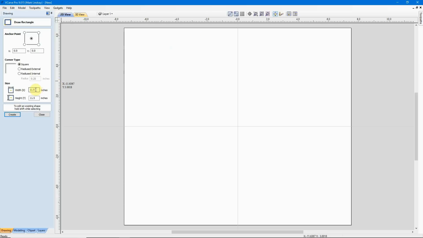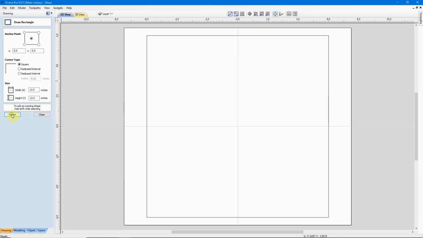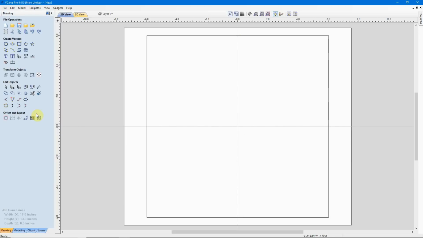So I would like to go with a 12-inch by 12-inch square. So that's the size of rectangle we're going to make. We can go ahead and click on Create, and we see out here now we've got a 12-inch by 12-inch square centered on my X0, Y0. I'll go ahead and close that form.